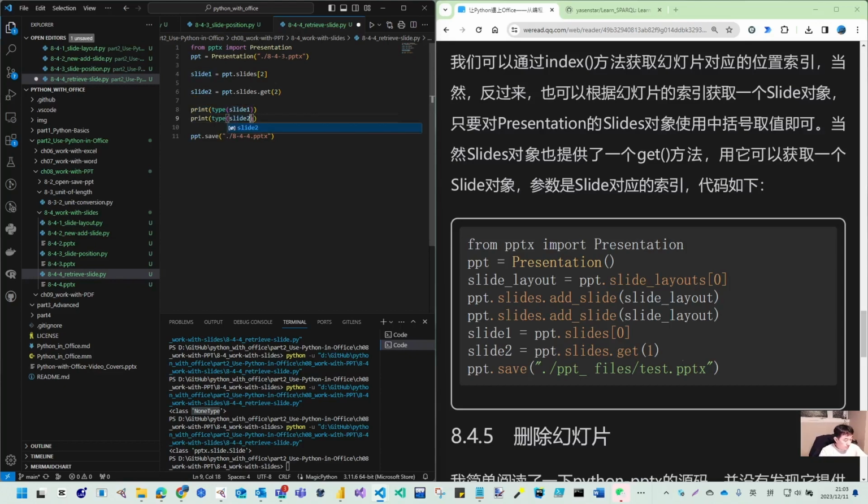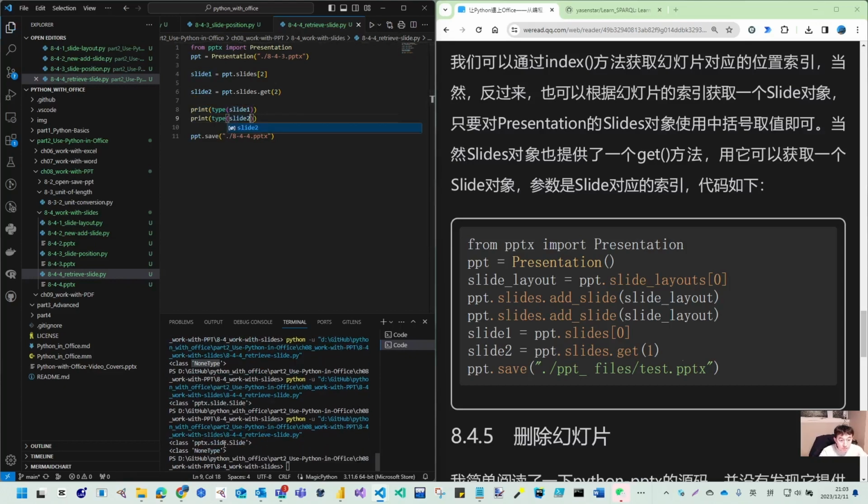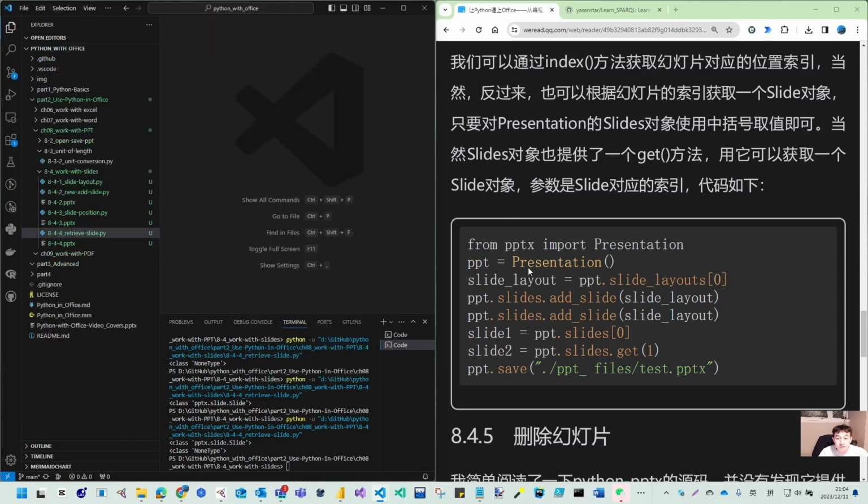Let me print this. The type is strange. One is an actual slide, and the second one, if we use the get method, does not return the result as a slide type, it is NoneType. I pasted this here so you can have some more analysis of those. So let's close and continue.